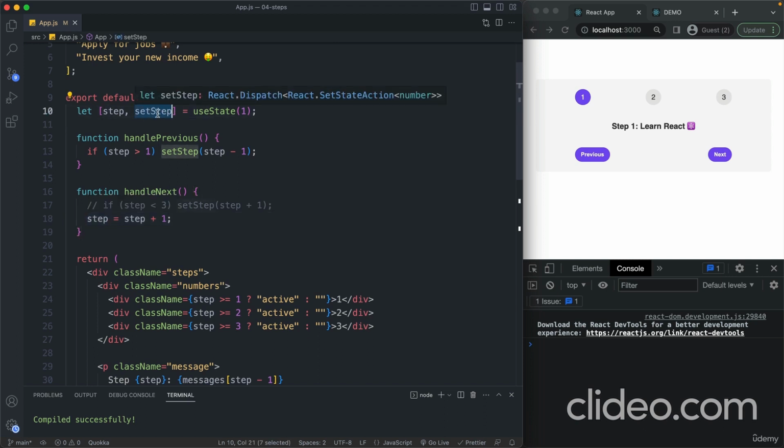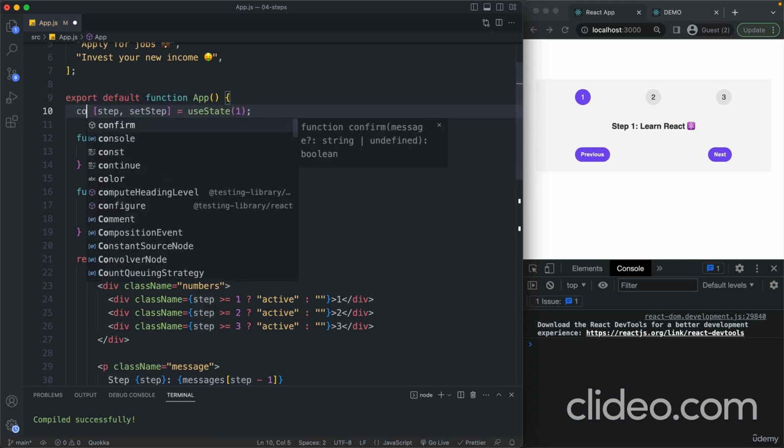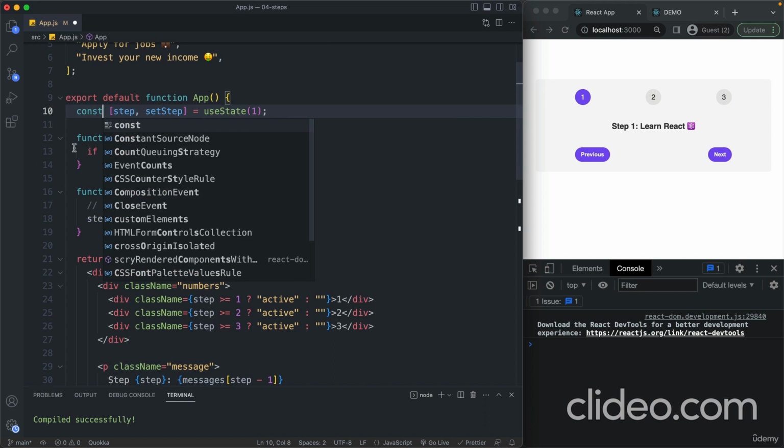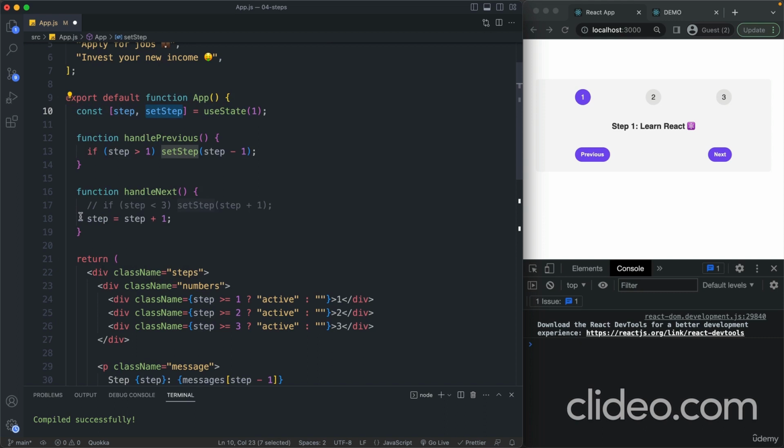And so this setter function is actually tied to this state variable right here. So when we use this functional way of updating the state, then React does know that this is the state variable that should be updated. Okay, so never make this mistake. Just always use const and always use the setter function.